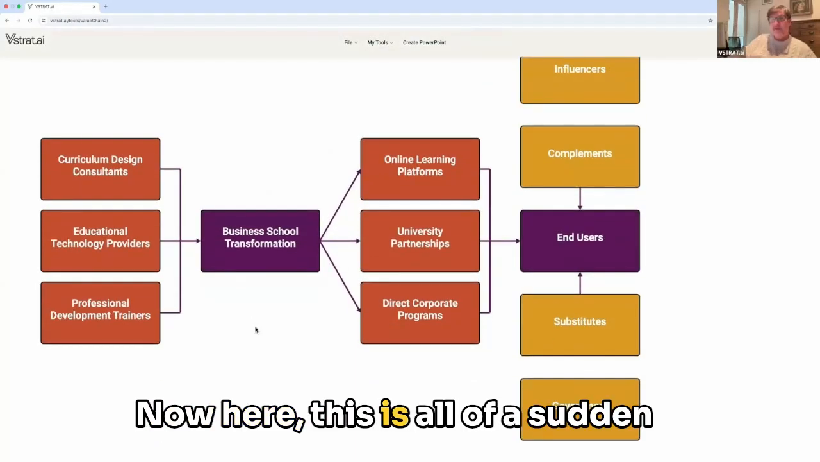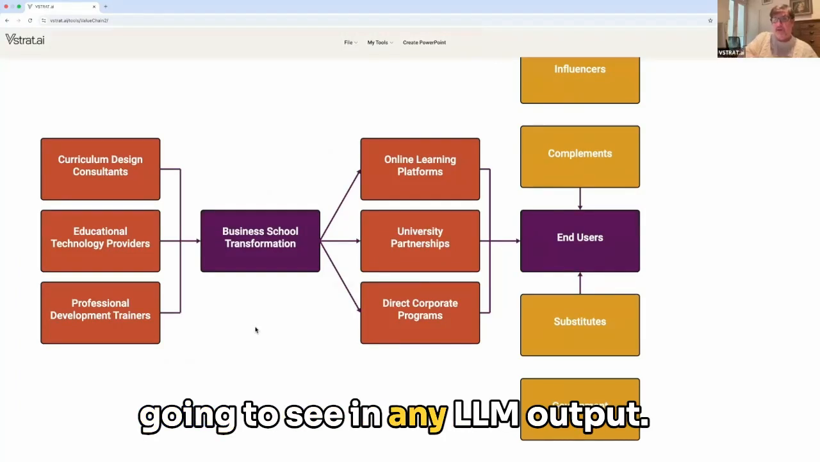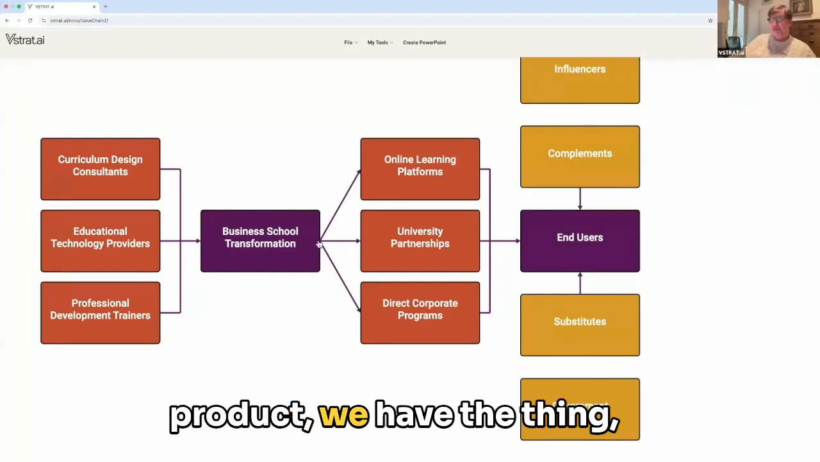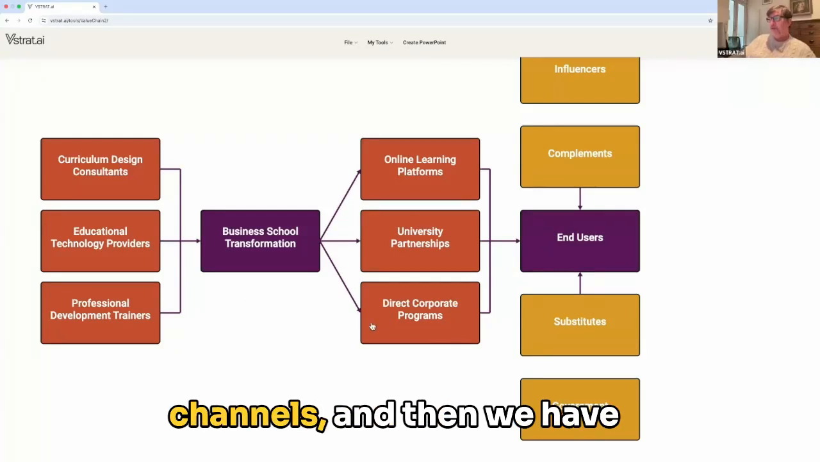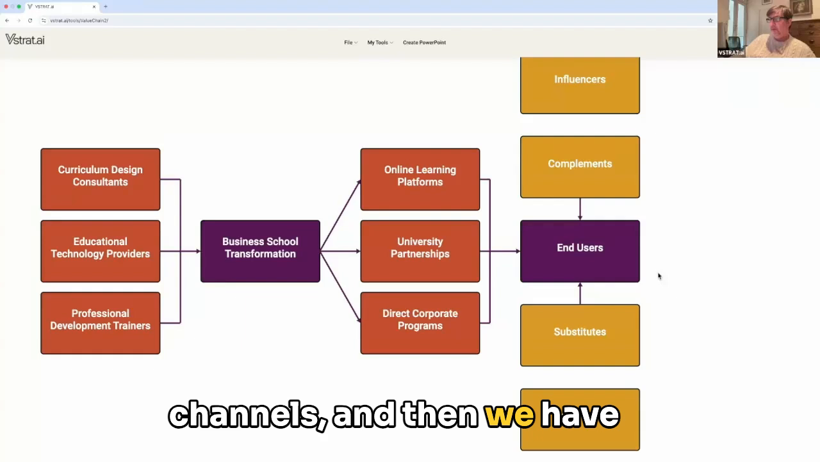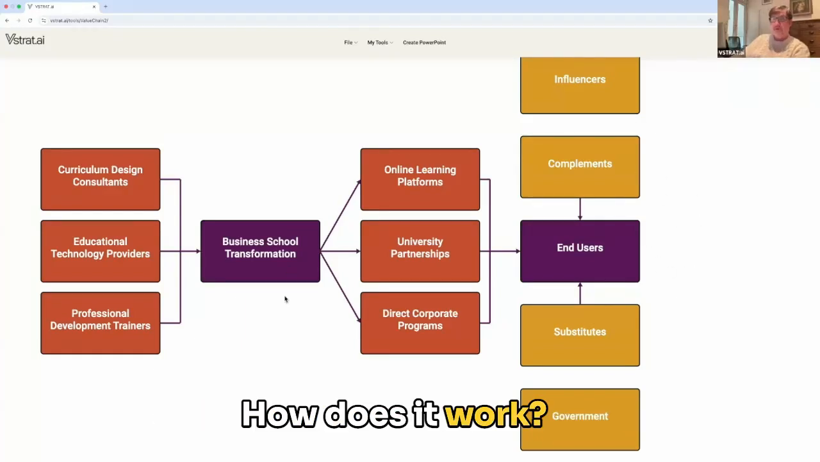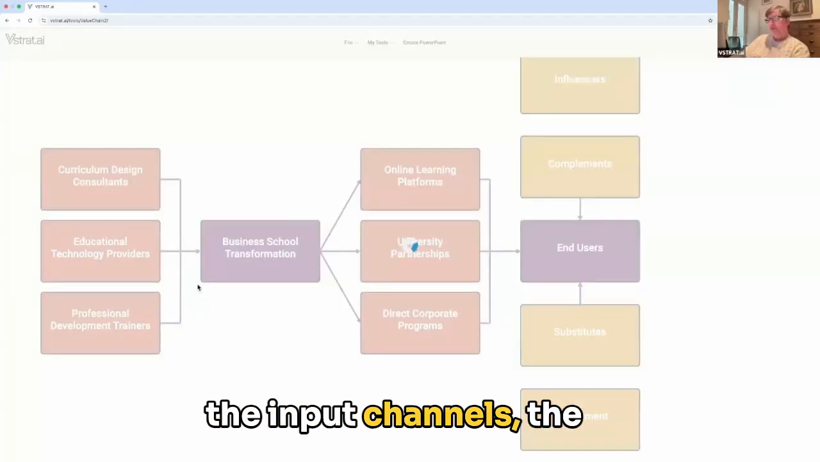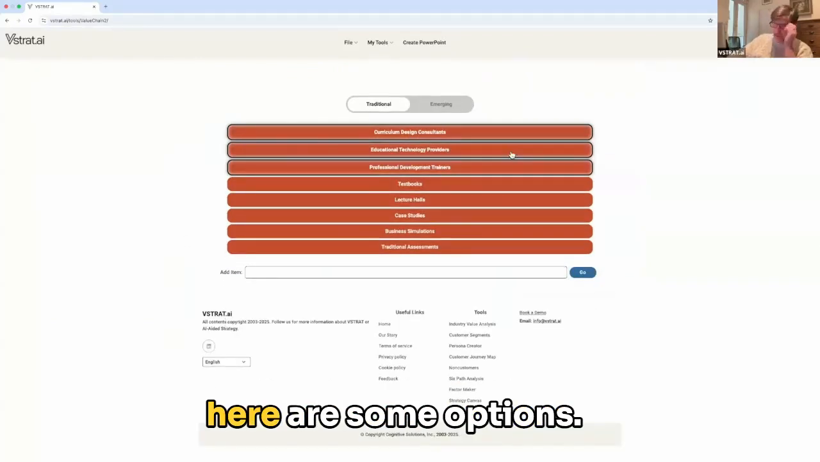Now here, this is all of a sudden beginning to look pretty different than what you're going to see in any LLM output. We have the suppliers to a product. We have the thing, the product or service. We have the distribution channels. And then we have the outputs, influencers and complements and end users. How does it work? If we click on one of, say, the input channels, the LLM is going to think a little bit and say, okay, here are some options.